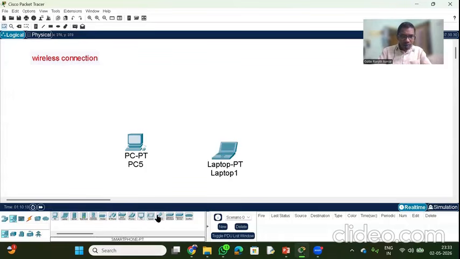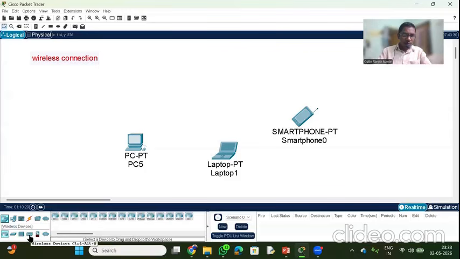So here you can find all the symbols, and the smartphone is there. So you take this smartphone. For the wireless connection, from these network devices, here below you can find the fourth one, which is the wireless device.